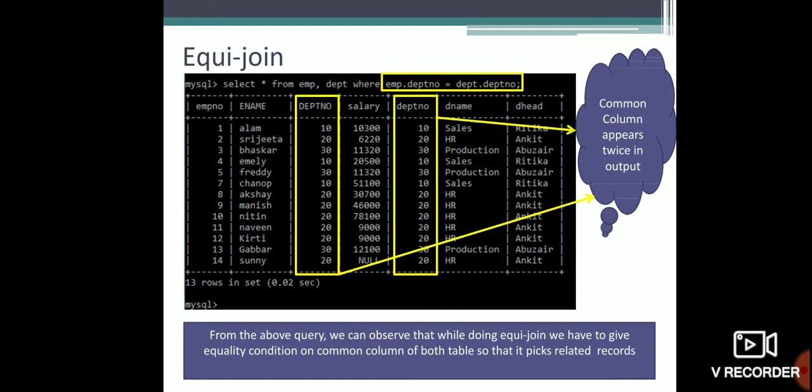Like employee number, first I want to display the employee table, so it will display the employee table. Next it will display the department number. But one thing you see, the common columns appear twice in the output. For the employee table it will appear, then next it will appear for the department table also.